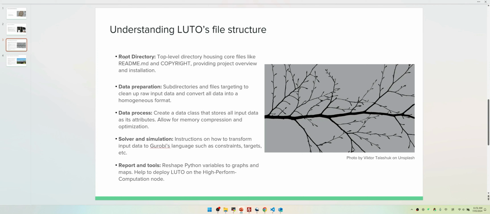We had a walkthrough of the root directory, knowing the key files of the root directory. And we had another quick walkthrough of the data preparation module, which links all data by its cell ID. In the next tutorial, we will have a quick walkthrough of the data process module.